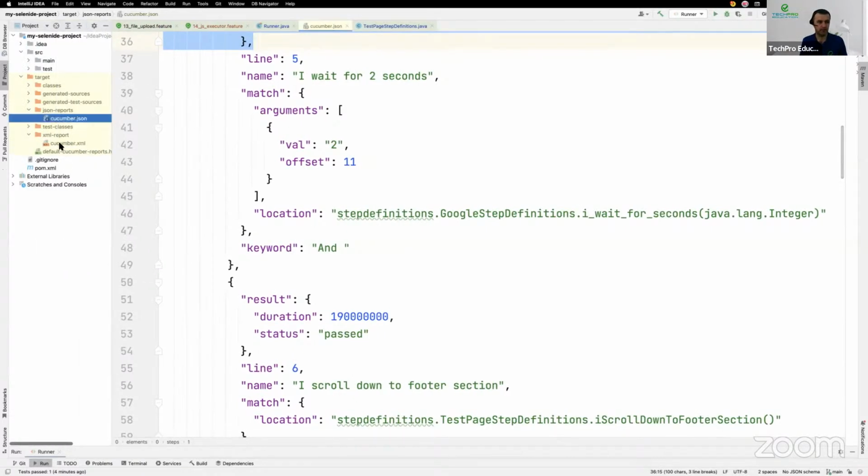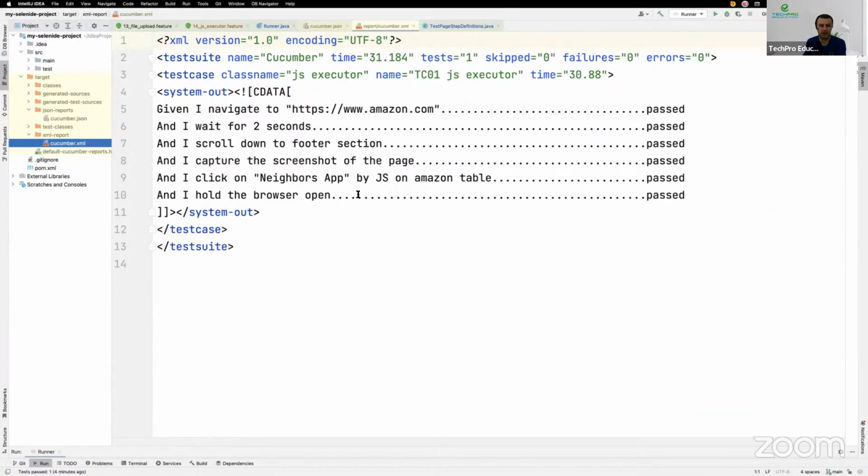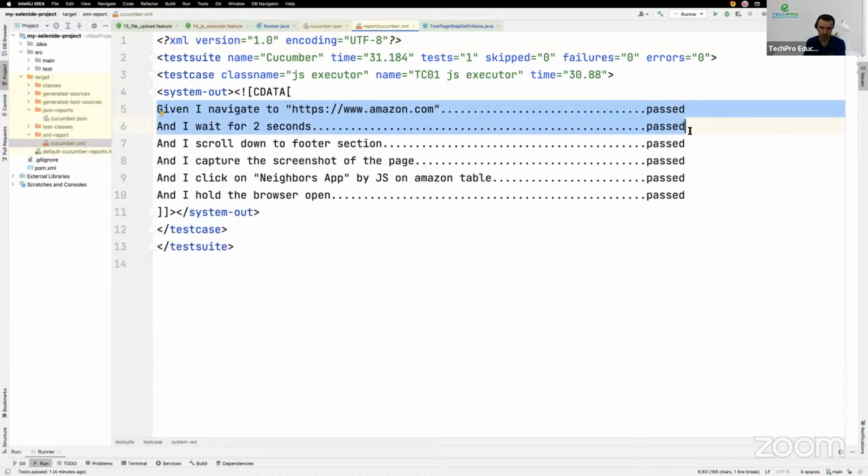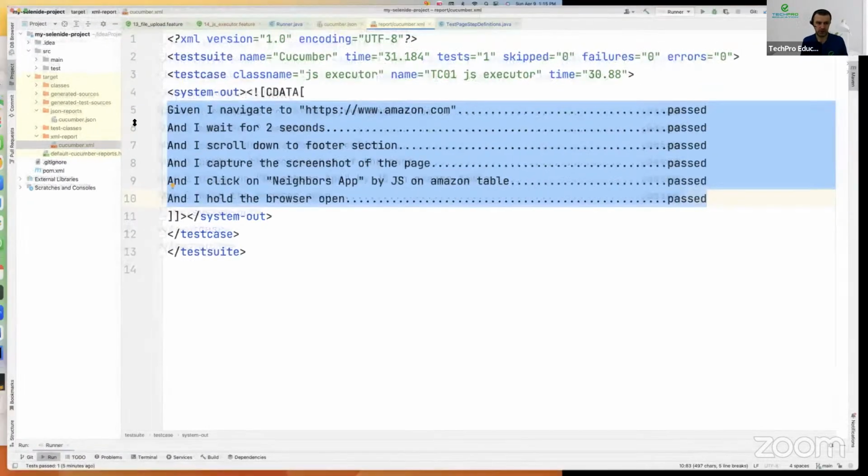We have XML file here. When you double click, it is giving us a summary. So we can see our test steps: Amazon page, how long it took, scrolling, capture screenshot, click on neighbors, and hold browser open. These are all the test steps. If it passed or failed, we can see that. This is okay. This is good, better than JSON.